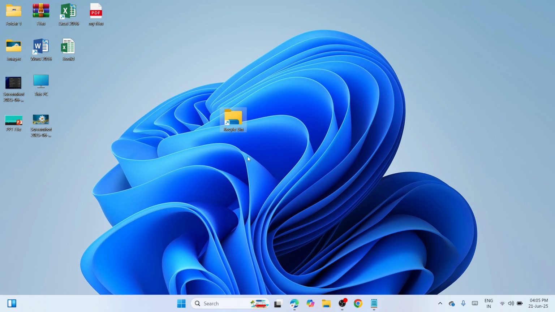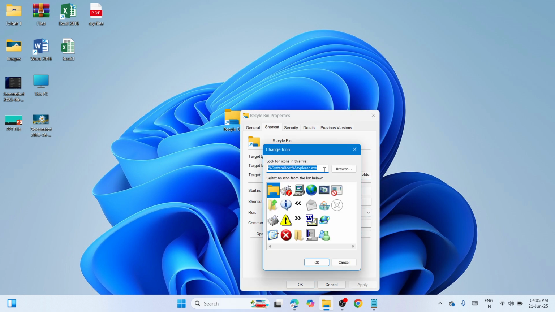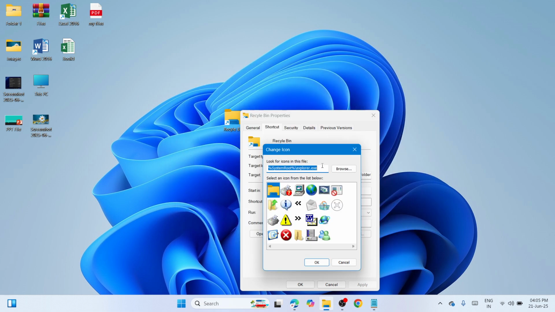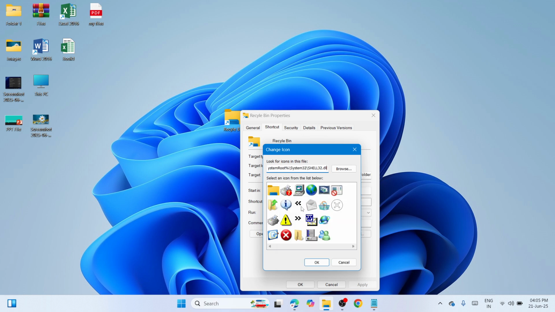So we need to change the icon since we might be confused about the recycle bin with the file explorer. So by that you need to make a right click again. This time please proceed to properties and here you can see change icon, click on it and you need to paste the second path that I have included at the YouTube description. So copy it, Control C to copy and then hit the backspace key to delete it, make a right click and click on paste, then click on OK.